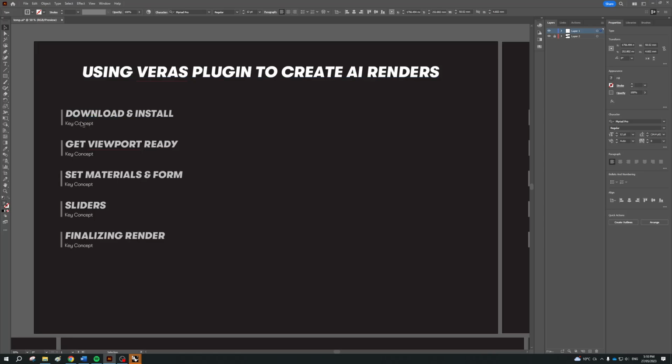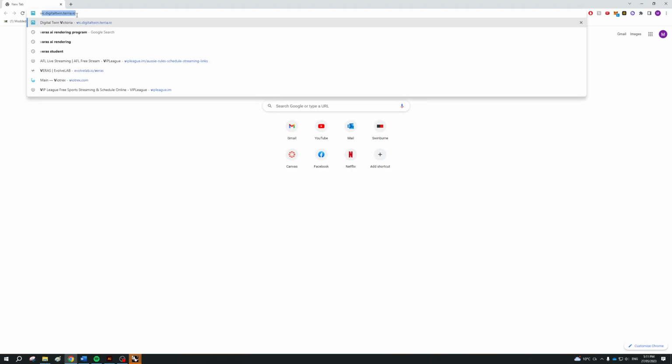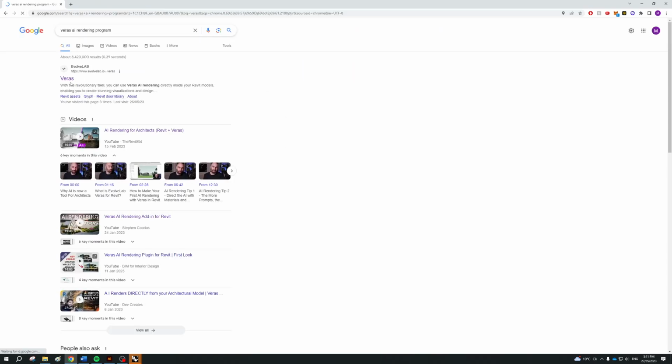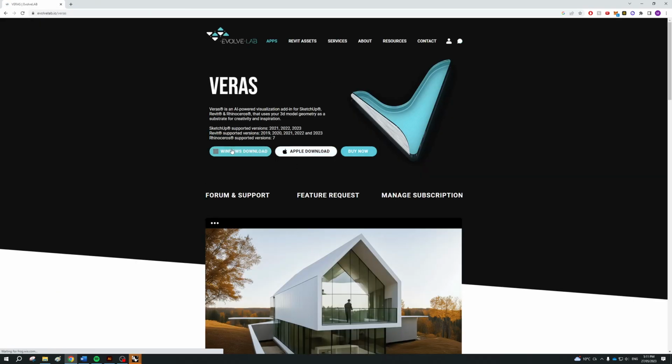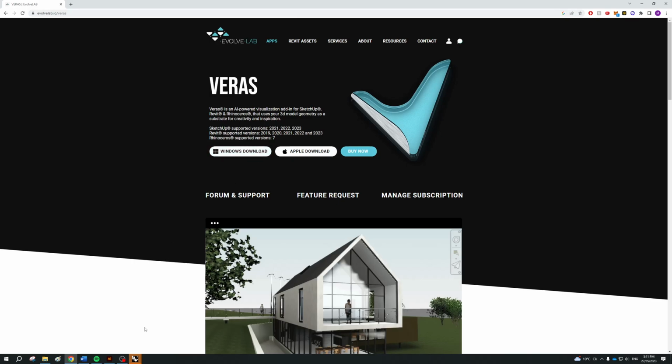So the first concept that we have to look at is actually downloading the program. So if we go to Google, just type up Veras AI rendering program and click on Evolve Lab. You can download it here. Of course I've already got it downloaded, so I won't need to click Windows Download.